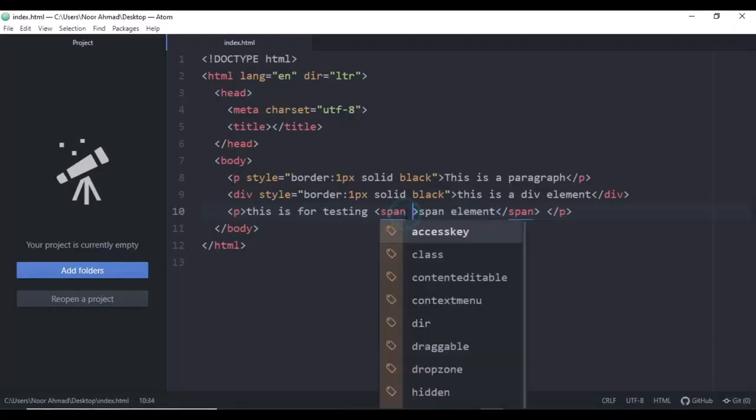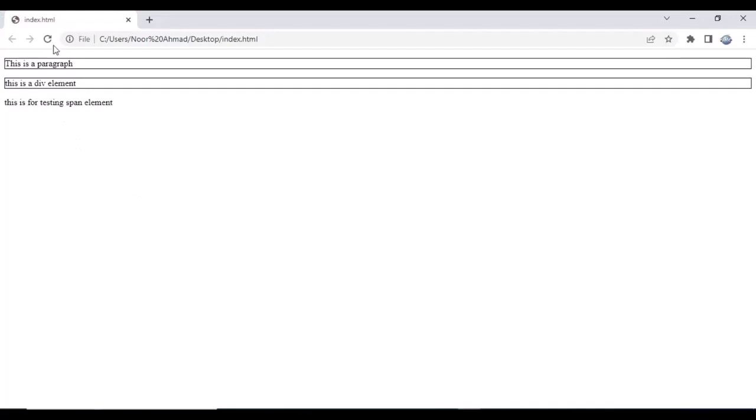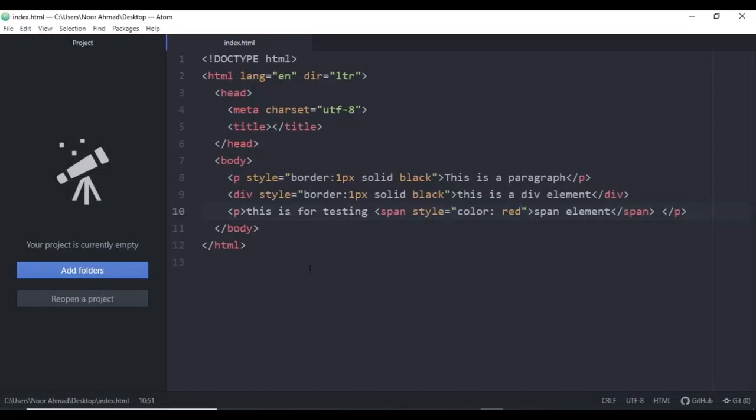Now let's add some style. Color red. As you can see, this is the uses of a block and inline element, and these are the differences. And remember, an inline element cannot contain a block level element, but the block level element can contain the inline element. As you can see, the P is a block level element and the span is an inline element.